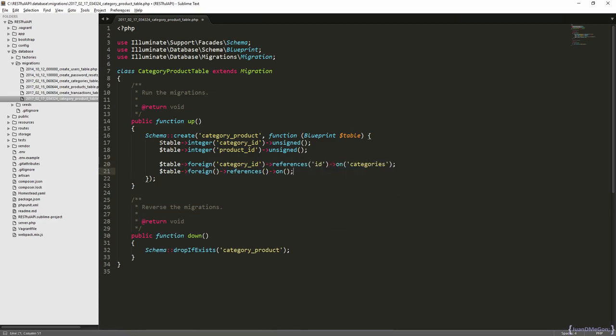We have the foreign key category ID referencing the ID field on the categories table. And now we have the product ID, in fact it should be in singular, product ID of course, referencing the ID on the products table. So after this, we have already created our migration for all the models that we have and for the pivot table. See you in the next class.